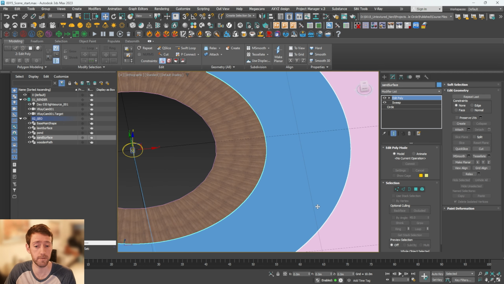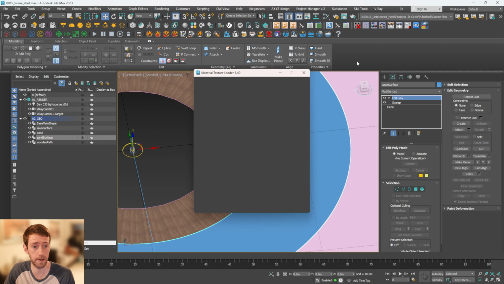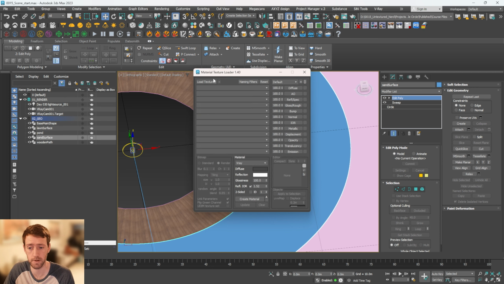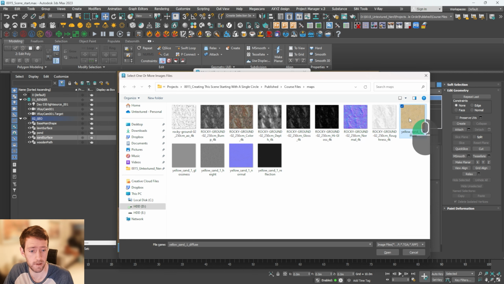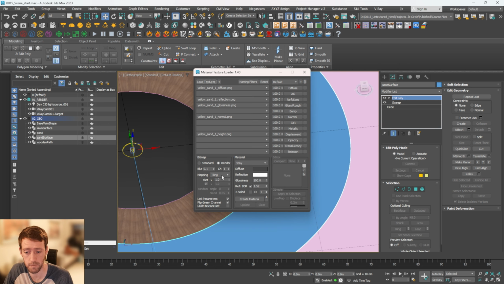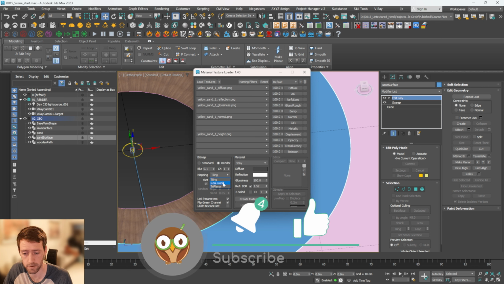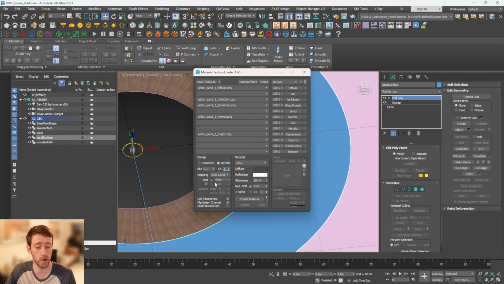So the next thing we need to do is add in the sand. So I'm going to go into my material texture loader and load this up. Hit load textures and we're going to select the sand that we want, which is here. And then we're going to make sure this is all right. I want the displacement. Everything seems okay. And now I'm going to go into this. I'm going to go real world and I'm going to say around 4 meters. And if it doesn't work, we can always change it.